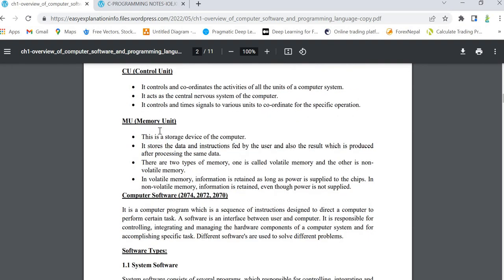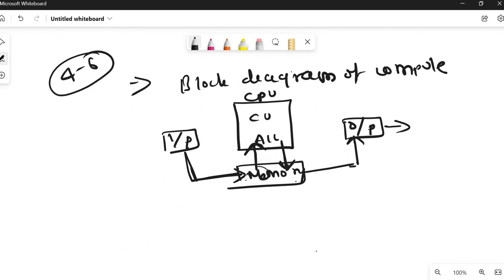Next is the memory unit. Okay, so what is memory? The memory unit is used to store all the data and instructions that are fed by the user. As I told you in this diagram, whatever data the user gives is stored in memory. Again, the CPU will take the data from the memory, process it, and store the data in the same memory. The output device will take the result from this memory and display it. So this is the storage system of the computer, we can say.